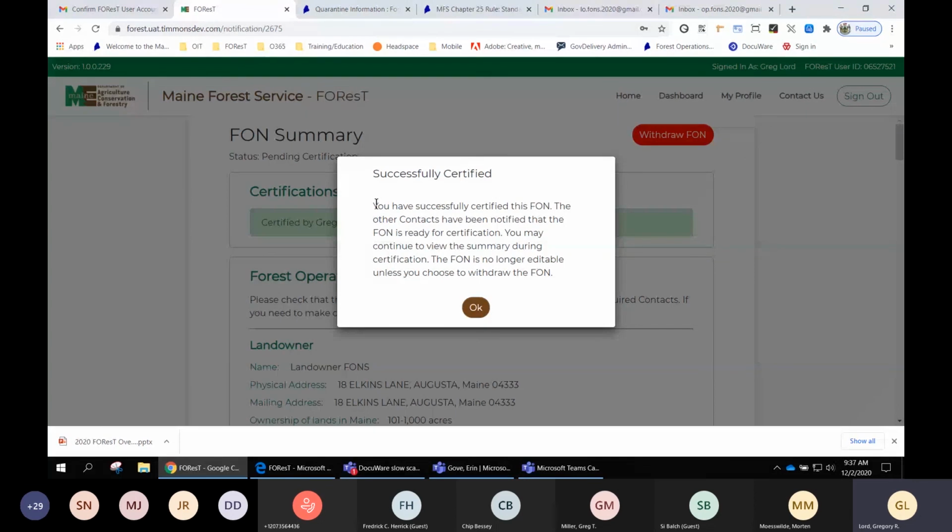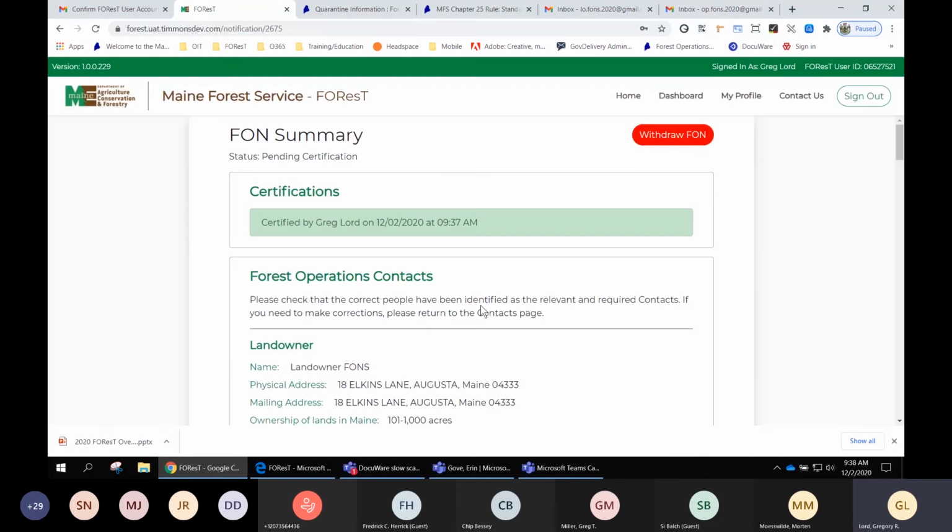You'll get a notice here saying that it's certified and that others need to certify their participation. And the FON is no longer editable unless you choose to withdraw the FON. So you click OK. Then you're back at the FON summary page. The status is changed to pending certification. And you do have the option of withdrawing the notification.